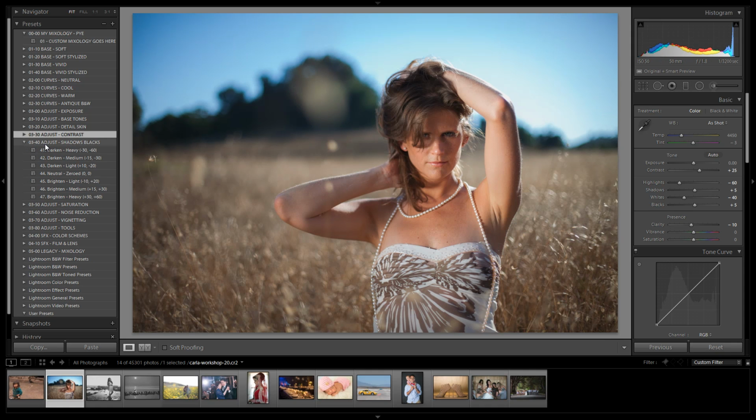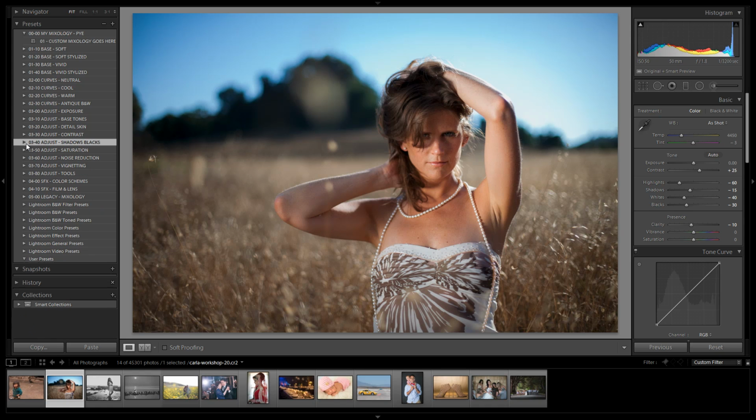With shadows and blacks, we have different shadow black levels. And again, these are commonly tested levels across different types of images, types of photography, and so forth. So if we want to darken our blacks just a little bit, we can go to a light, we can go to a medium, and get the right amount of darks right in there. It's going to make all the adjustments for shadows and blacks simultaneously.